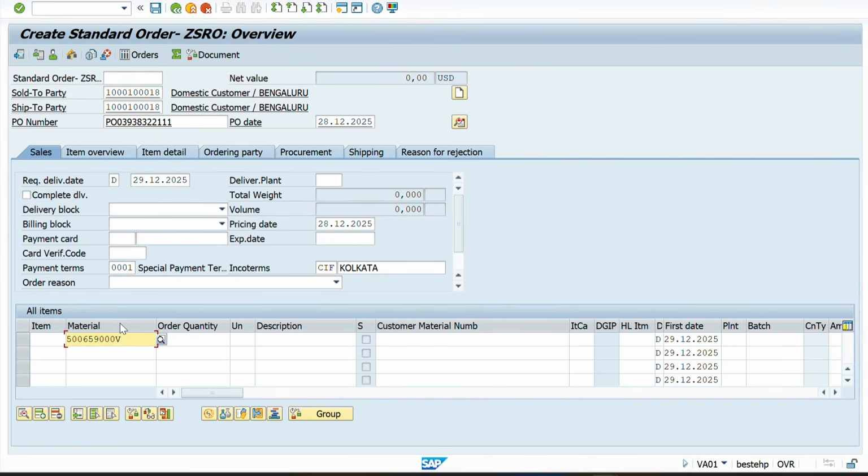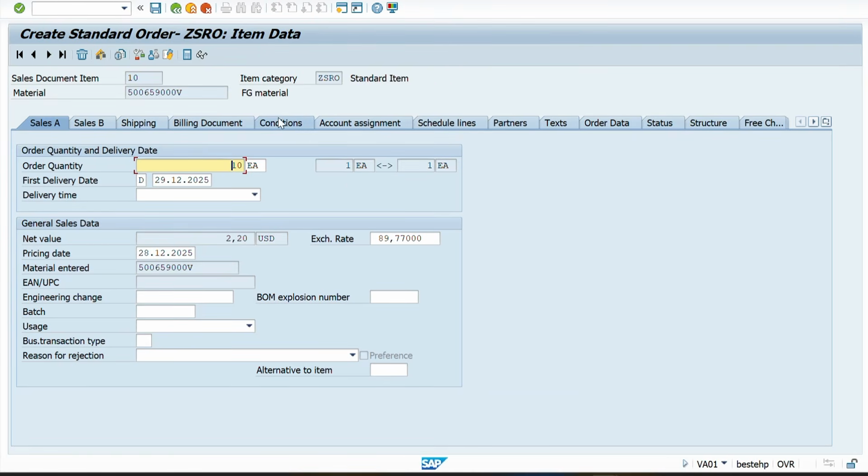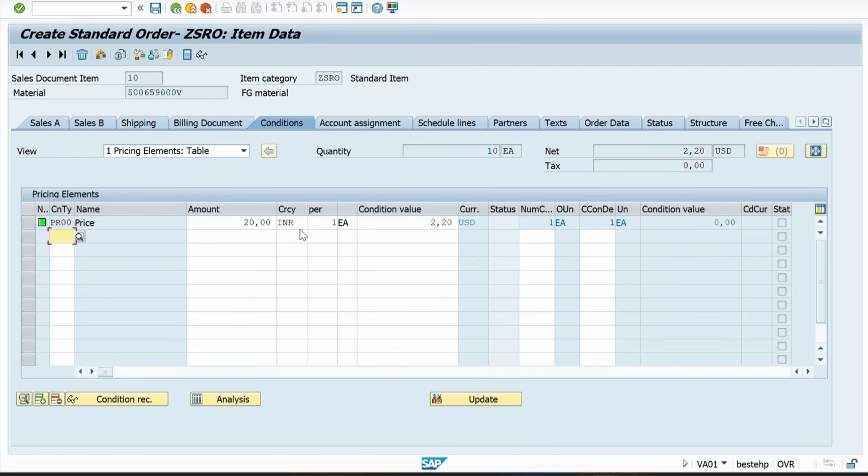Now I'll give the material. I'll give order quantity as 10. So before clicking enter, I'll give the plant also. Before clicking enter, I will change the price. I'll go to /OVK11 or else click enter. Double click on this. Go to condition tab. You can see this as INR. Okay. So convert this to USD.